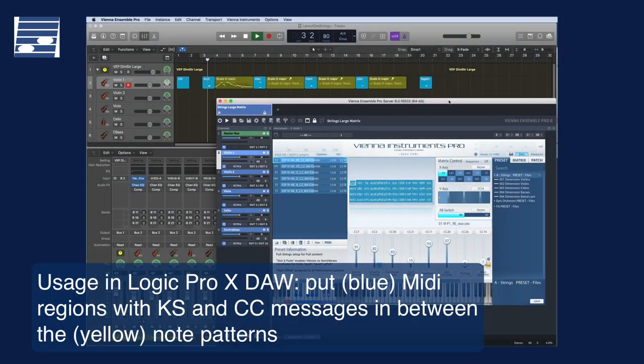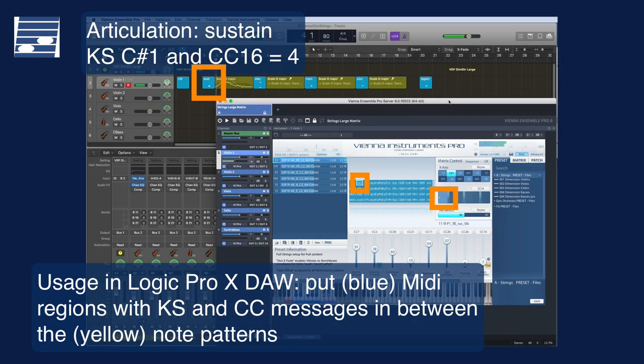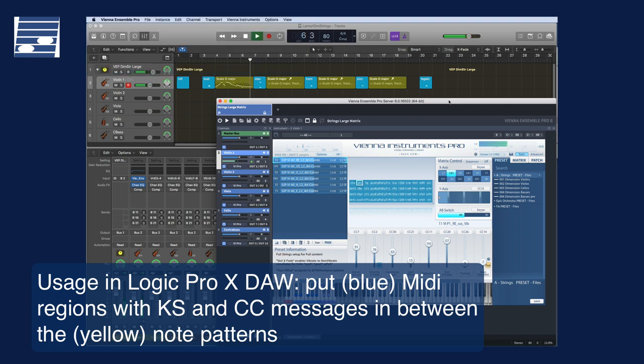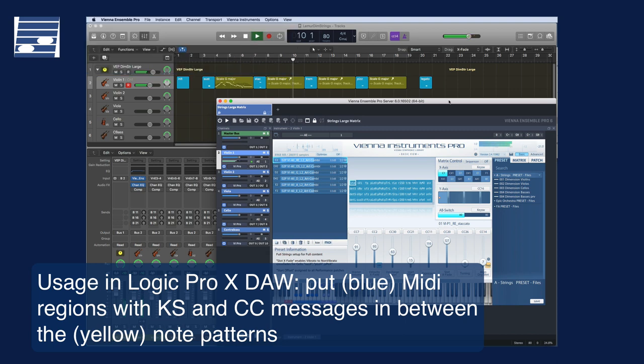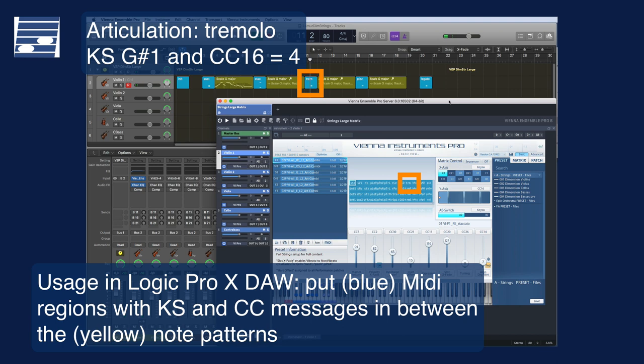Let me start by demonstrating the cumbersome way of using the articulation selection matrix in the DAW. In between the MIDI note patterns, there are the blue regions that specify the appropriate key switch value and MIDI controller message. This example shows the change from sustained playing to staccato, tremolo, and pizzicato.